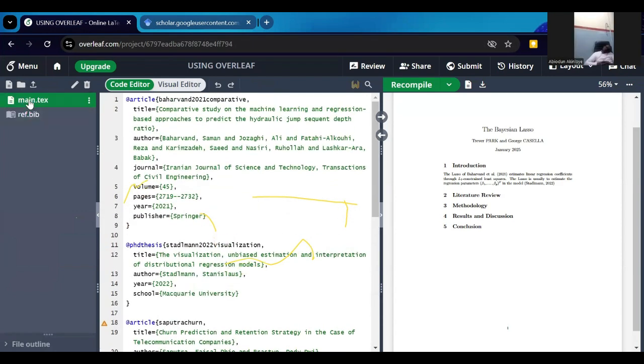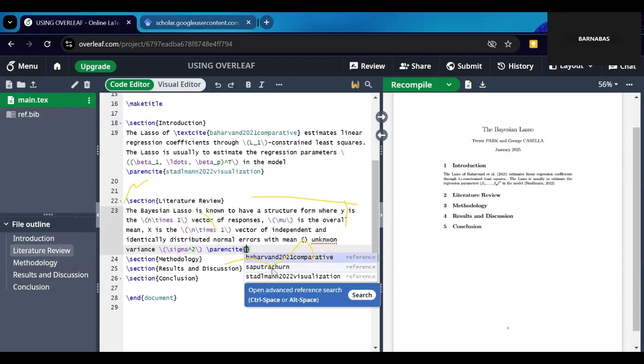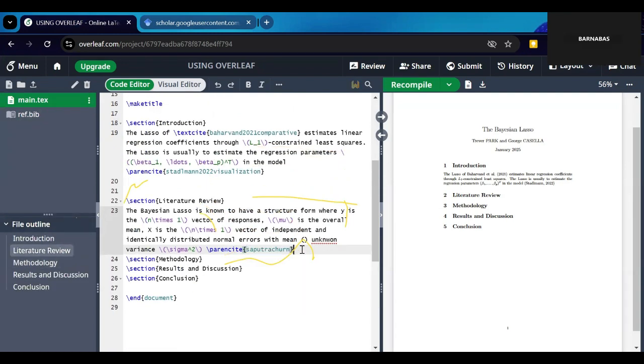I go back to my text, and then in parent site here, I can see him here. So I'm calling that. We run, and then we have the citation. Let's wait and let's see what we have. Very good. So you can see that cited right there.